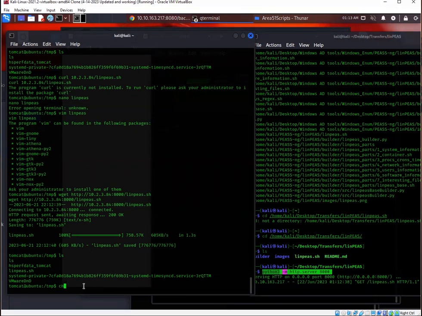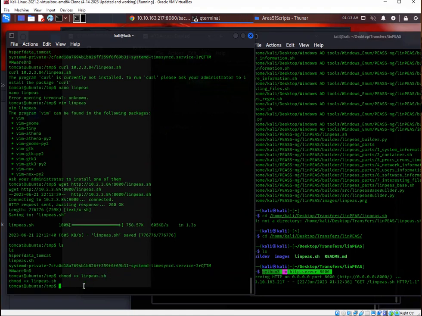So now go ahead and do chmod +x, and we'll do linpeas.sh. All right, so now we made linpeas executable. So now what we can do is go ahead and run linpeas.